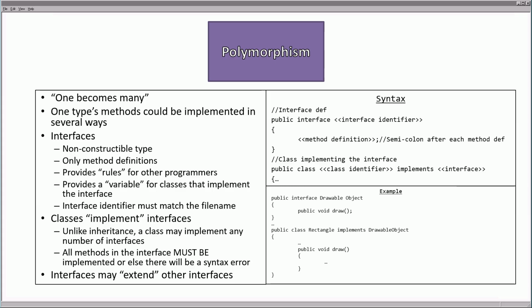There is no functional code inside of an interface, and it only contains method definitions. Interfaces can be thought of as variables for types. So you can have one interface be implemented by a lot of different classes, and the interface's type can be used to contain all of these different classes. Now, just like before with a class, an interface's identifier has to match the file name, or else it's a syntax error. In order to use interfaces, classes implement that interface.